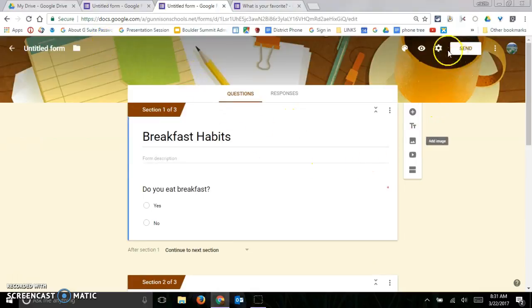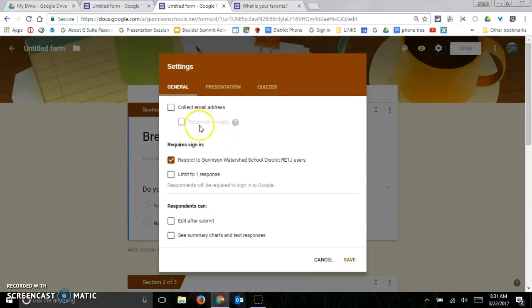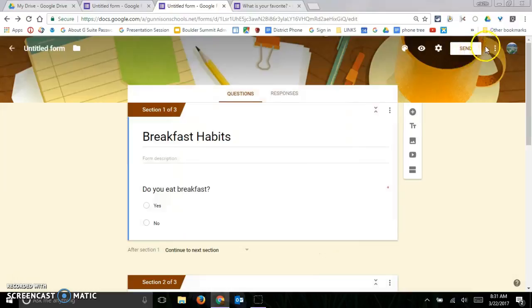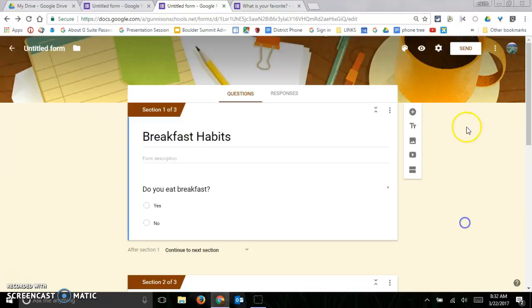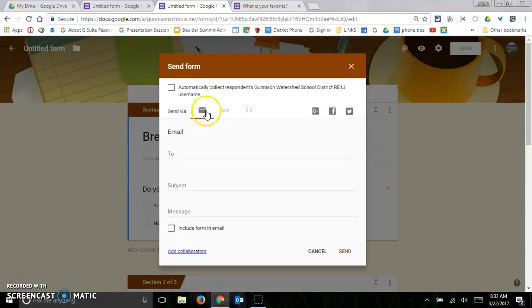And a couple other things that I want to show you is you've got some settings here. So you can collect the email address from the person who does this. You can restrict it to just the Gunnison users. You can limit it to one response, and so on and so forth. There's some settings there. Right here, you can also make a copy of your form, move to the trash, get a link, print, etc. Add your collaborators.